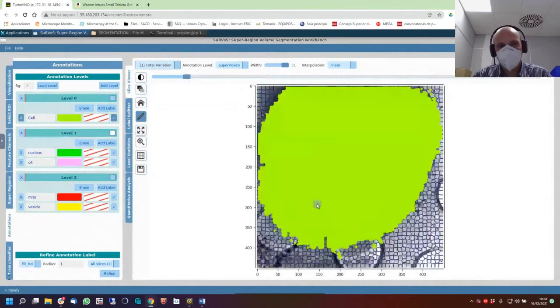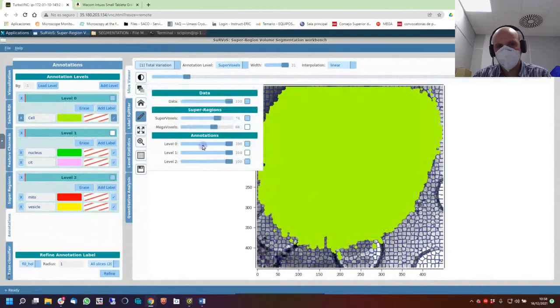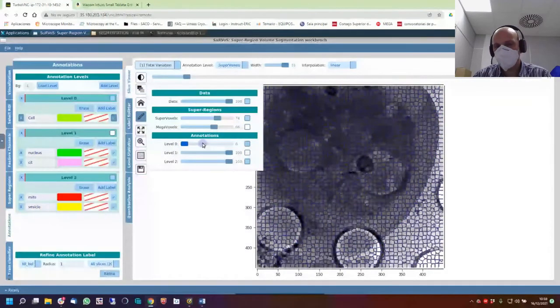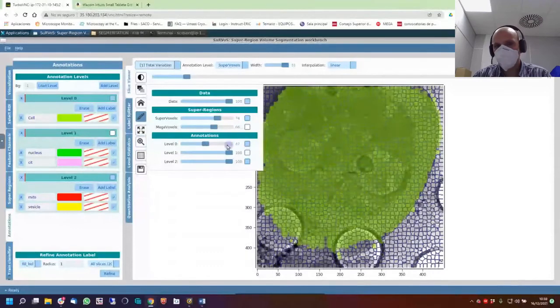Okay. Also here, you see level 1. Or just, no, I don't want to see it. It's okay. Everybody has more or less the cell segmented.